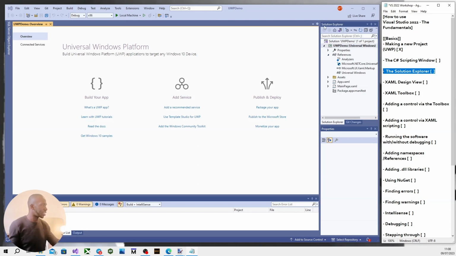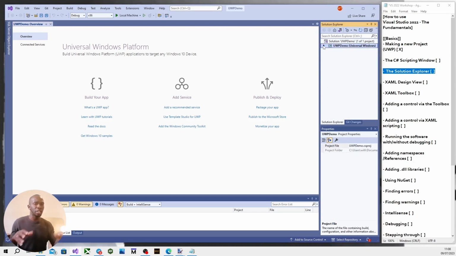On the right hand side, as you can see, this particular piece of screen space is for the Solution Explorer. Now you can consider a solution kind of like a box, and in that box you have different, let's say, bags of items, right? So the solution represents a sort of monolithic container of all your projects in this session.